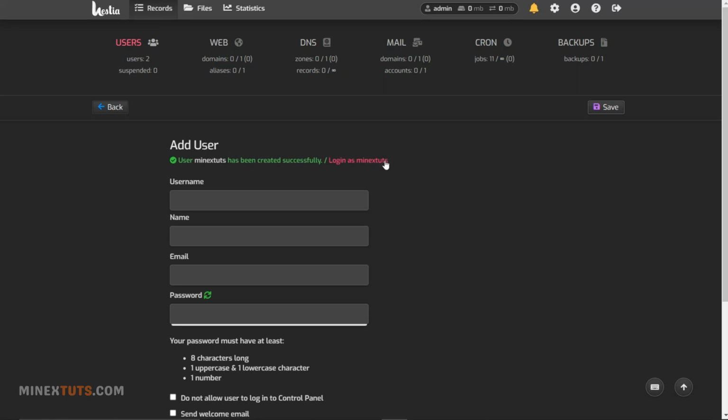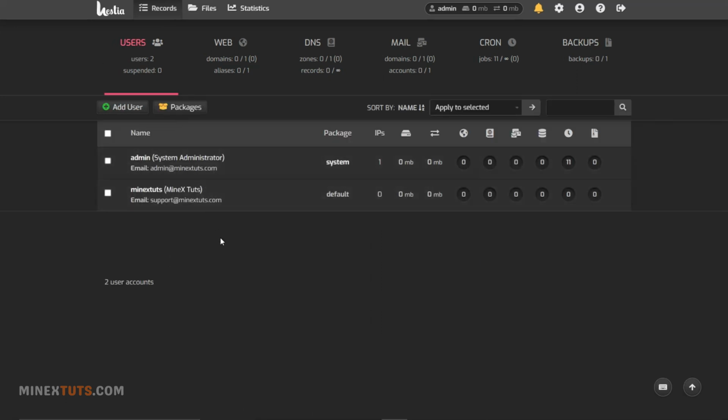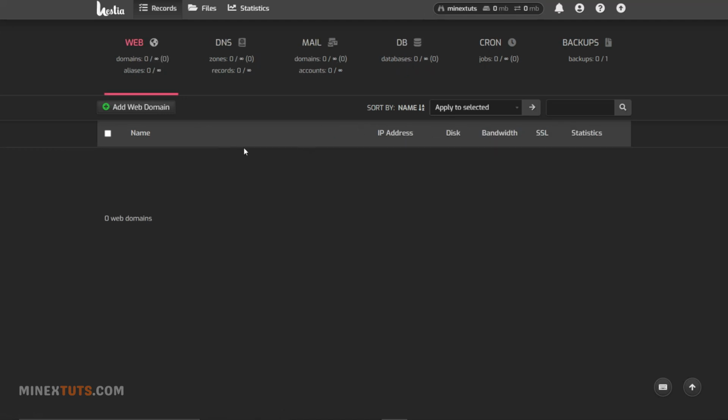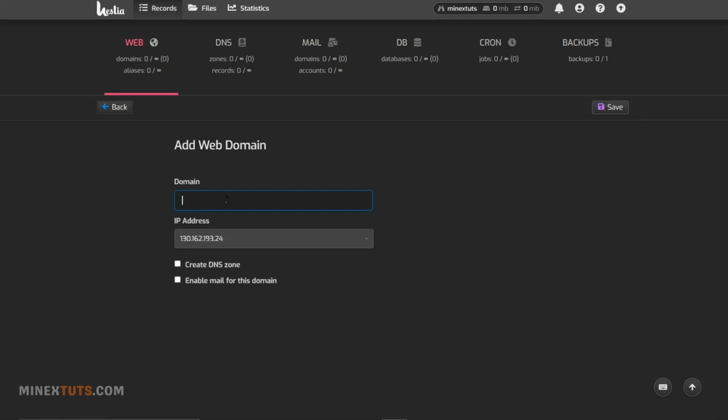You have to log in as the standard user that you added. Go to the Users tab and click the small login icon in front of the user. Okay, so now you log in as the new user. Go to the Web tab again. Now you can add a new domain, so enter your domain name.